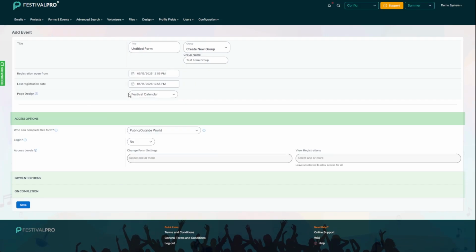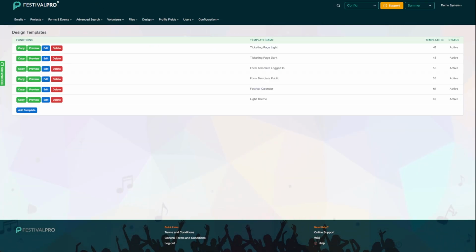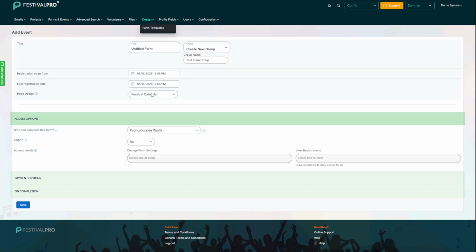And then you have page design, which is in essence how the form looks. And these are dictated by our form templates, which live under design and form templates. You can get in there, copy them, edit these and adjust them, and do that if you're talented with CSS, but we do recommend you use the default ones because they are already pre-configured to work in the best of scenarios. So we'll use form template logged in.